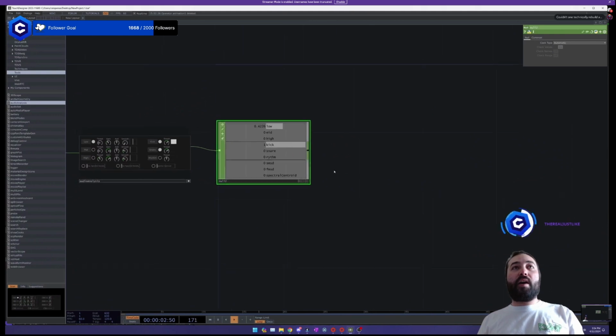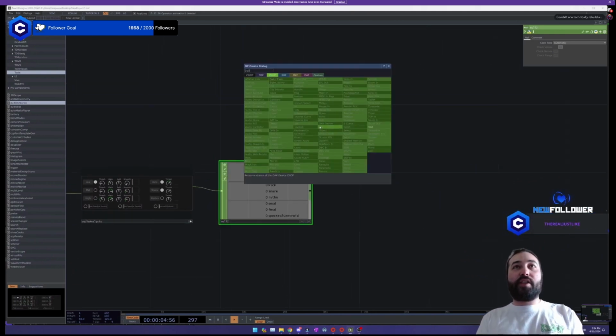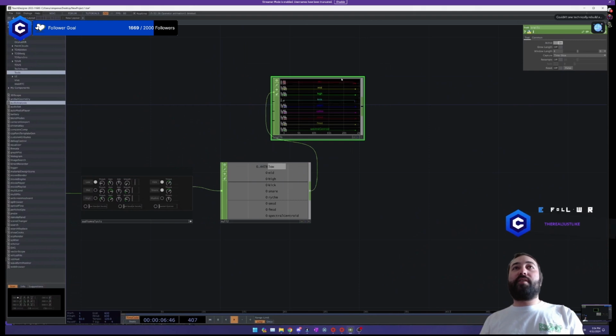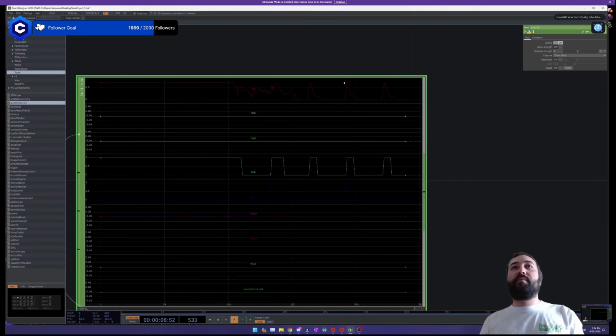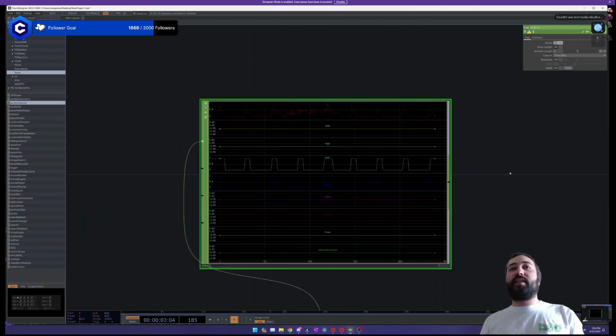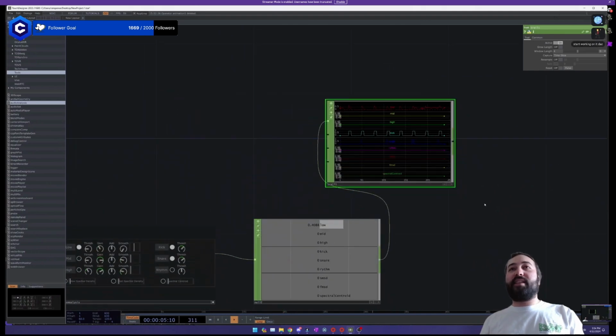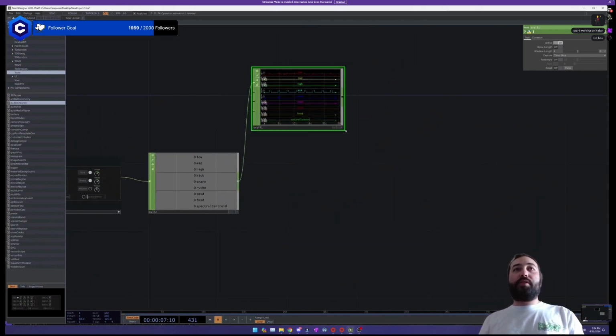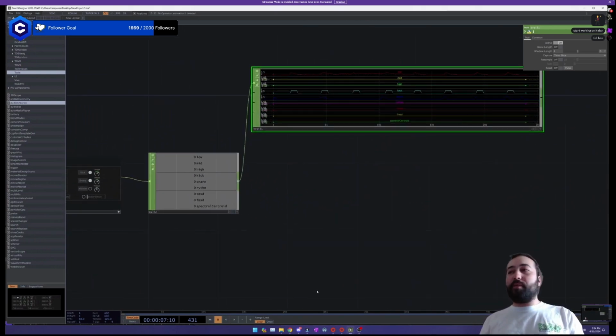And then from here, I like to visualize this using a trail. So this trail node is just going to map it out over time. So you can see, it looks like the kick and snare are being nicely detected there. Cool.